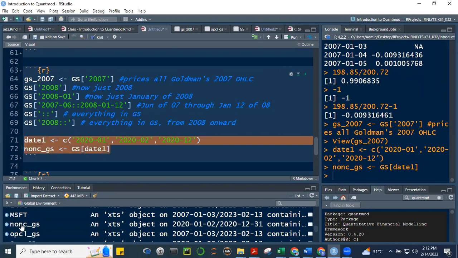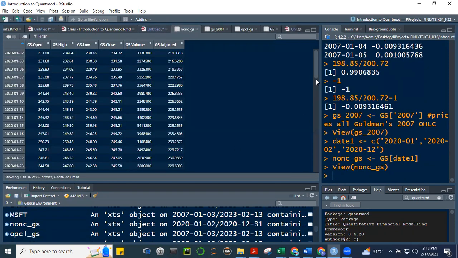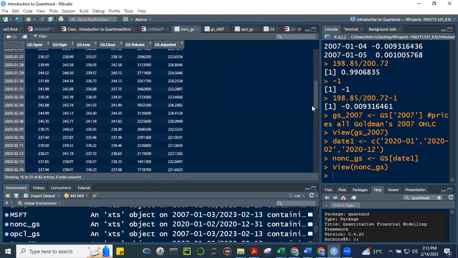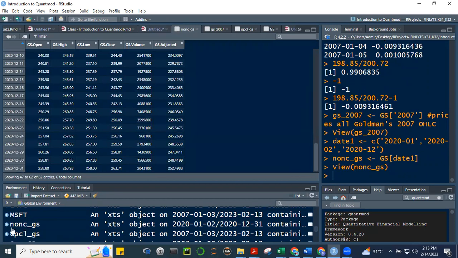So we have this object non-contiguous. No? Enter natin. Check natin kung January, okay? And then February, and then December. So yung 3 months lang na yun.